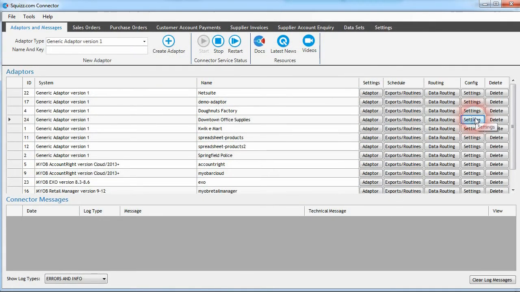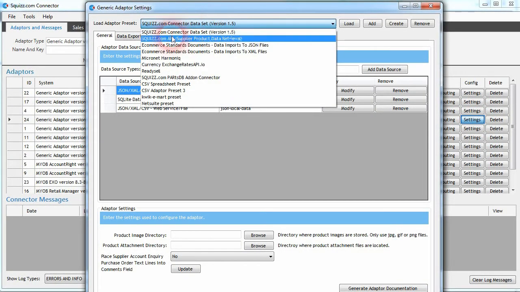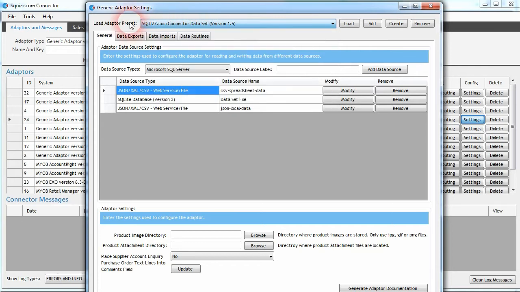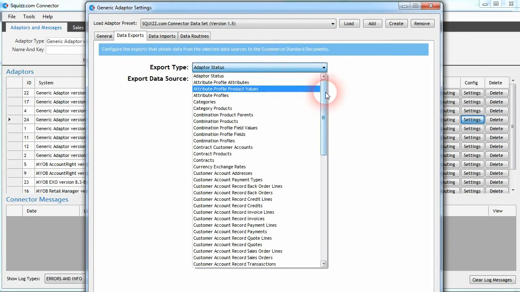So if we click on the settings button, then within the dataset, we can choose to load the Squiz.com connected dataset preset, which will automatically set up all the data exports we need, but do note it will also overwrite any data that's in non-make model datasets. Typically, you'd only use this on a new generic adapter.